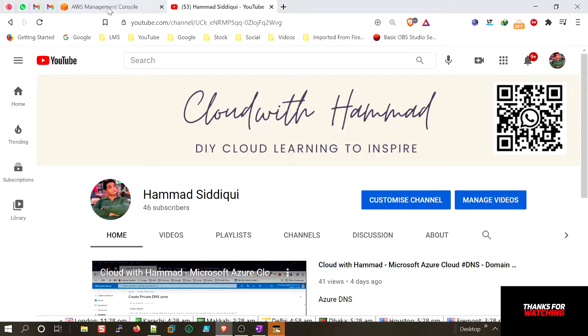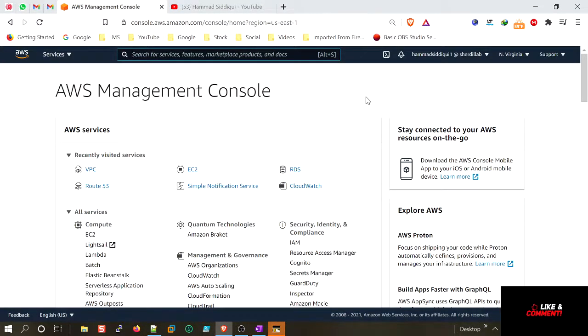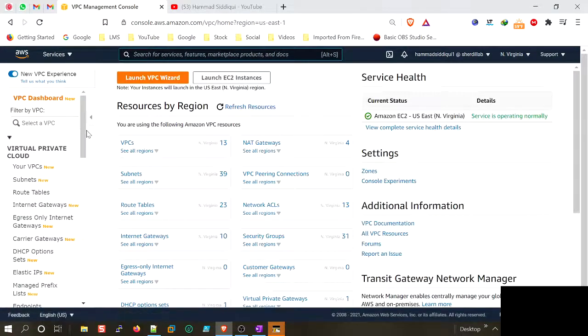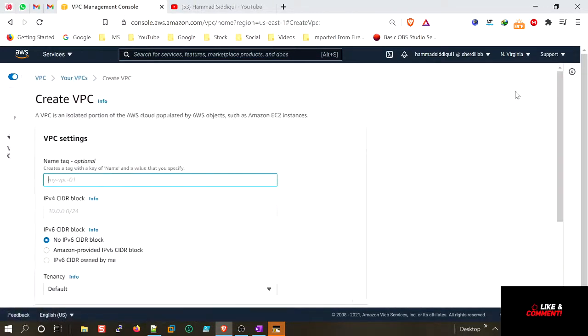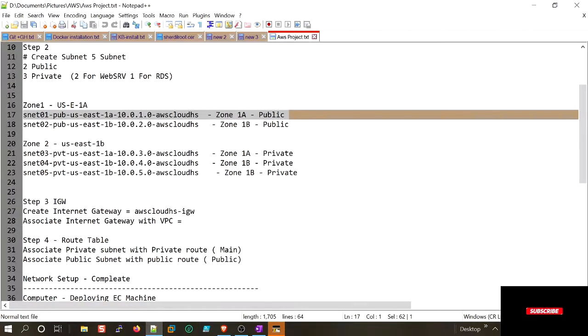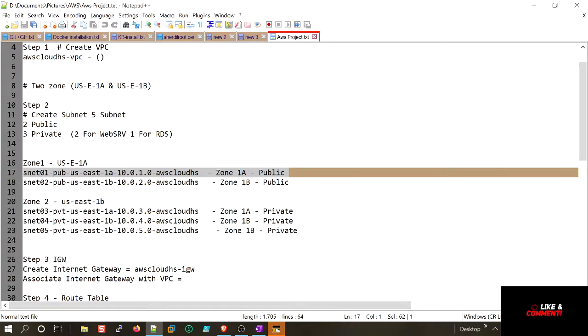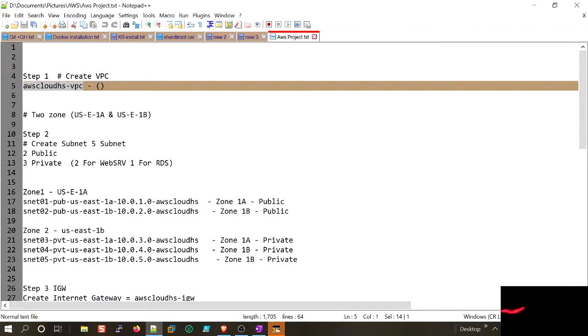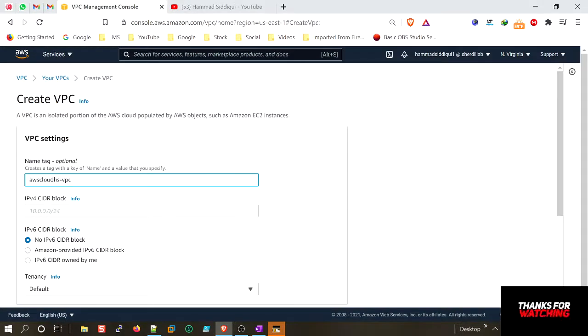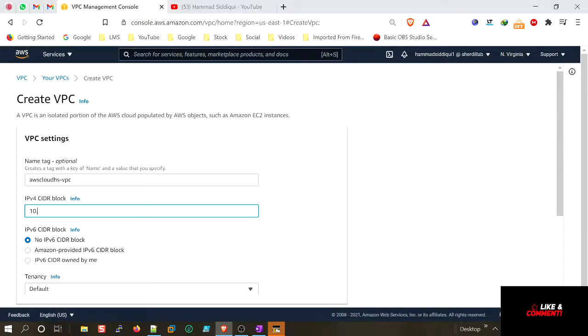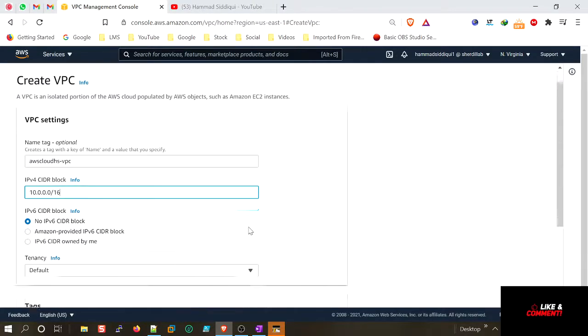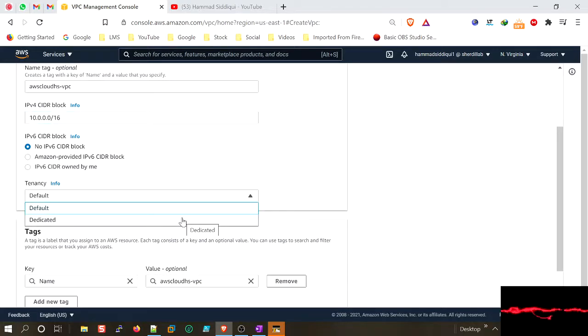I already logged in to the Amazon console. First of all, we're going to start by deploying the VPC. Let's click on VPC and create a VPC. I'm just going to use my name so that it's easier for me to remember, and then we'll use a 10.0.0.0/16 CIDR block.